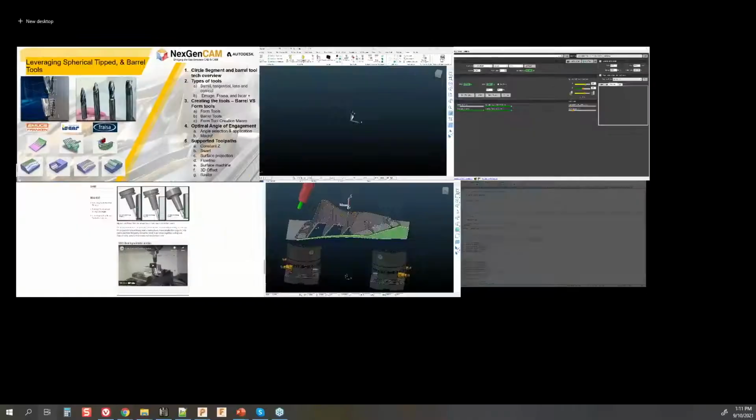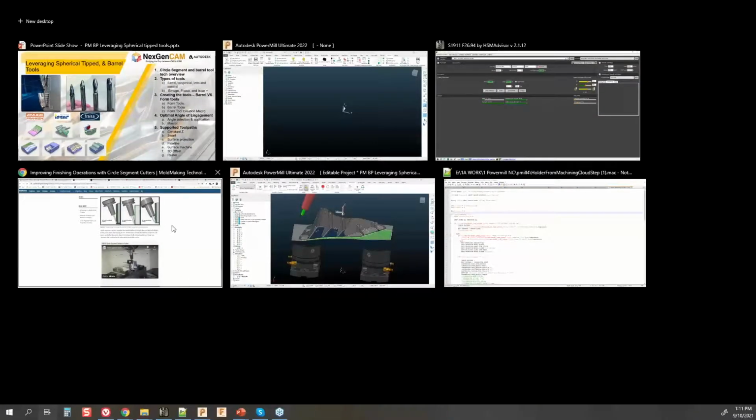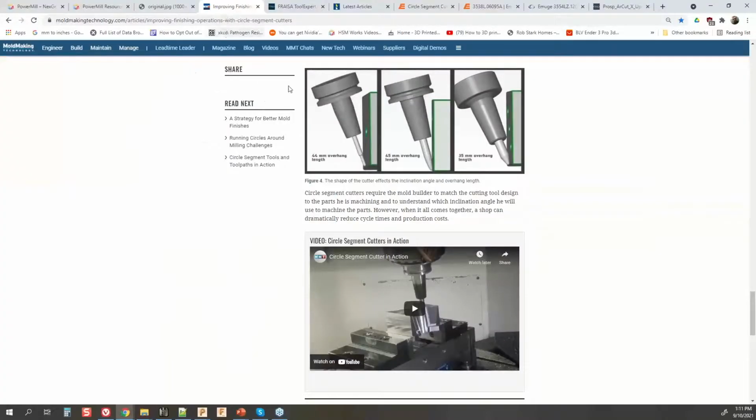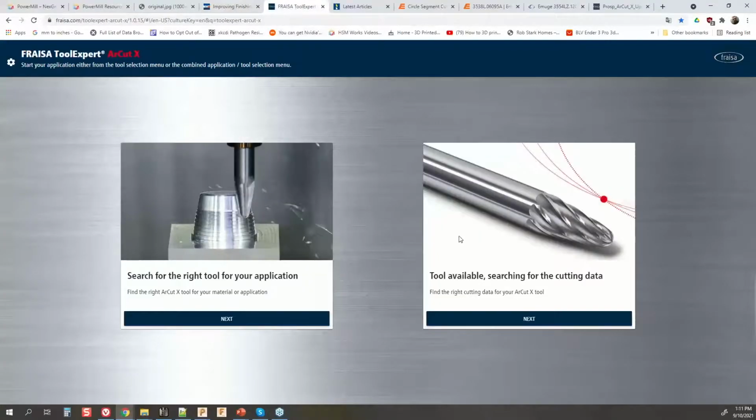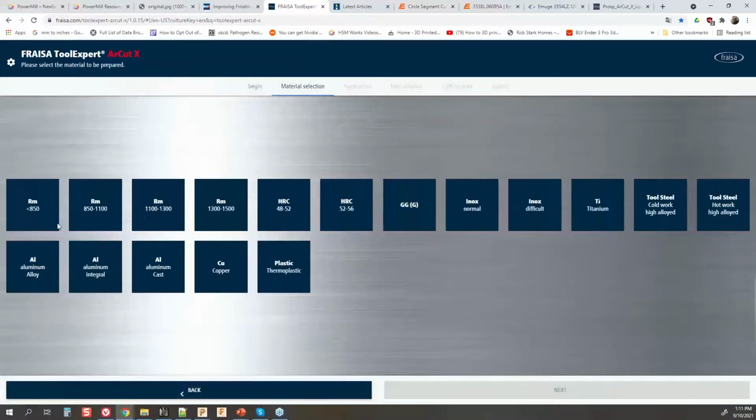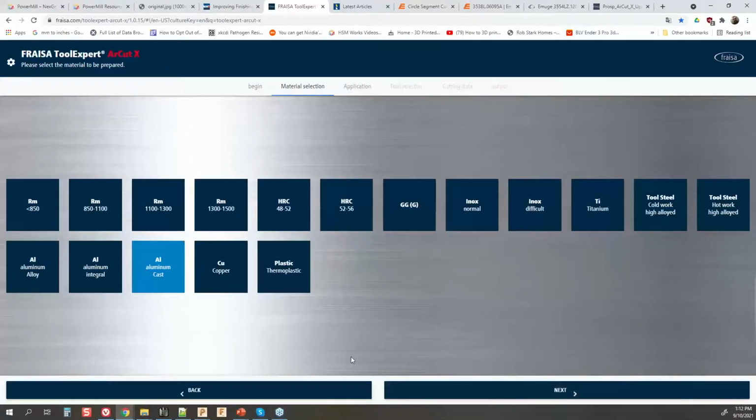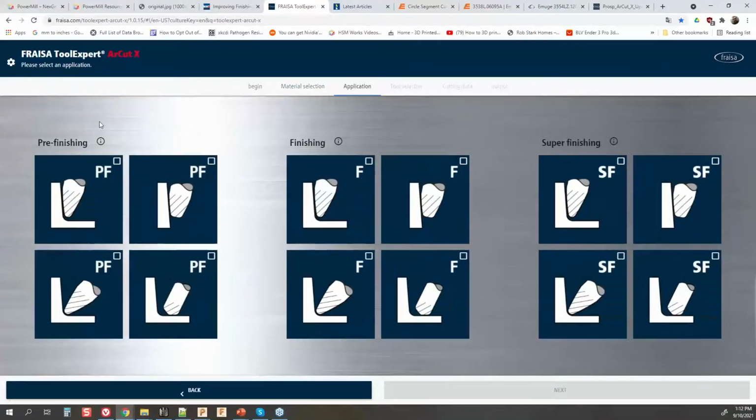And I'm going to go ahead and head actually back over to the internet here. Let's start out with the Freesia tool, because I did like their tool selection. They basically have a different variety of it where we can come through, and based off of the type of material, they have a full line of the types of cutters.